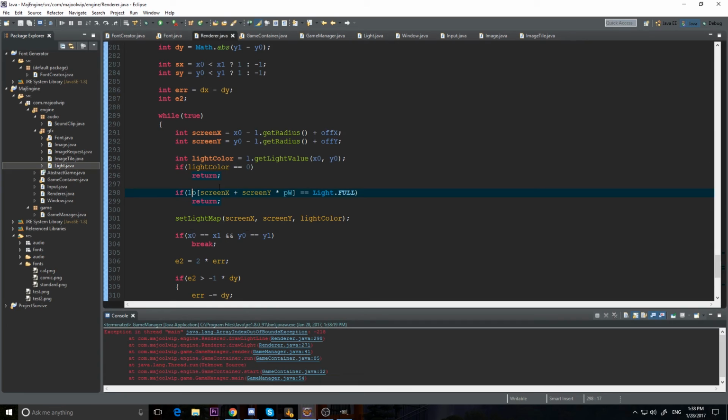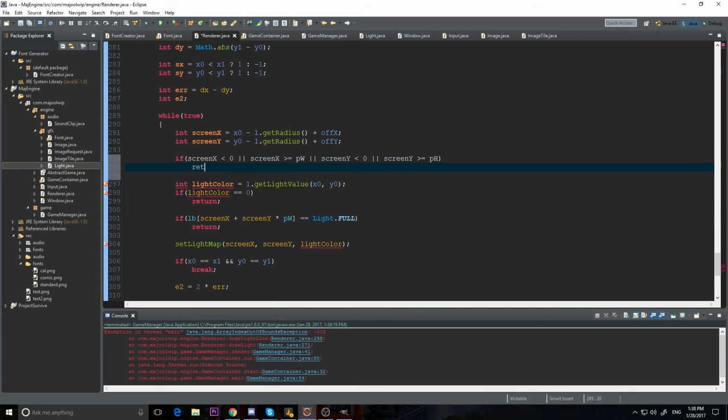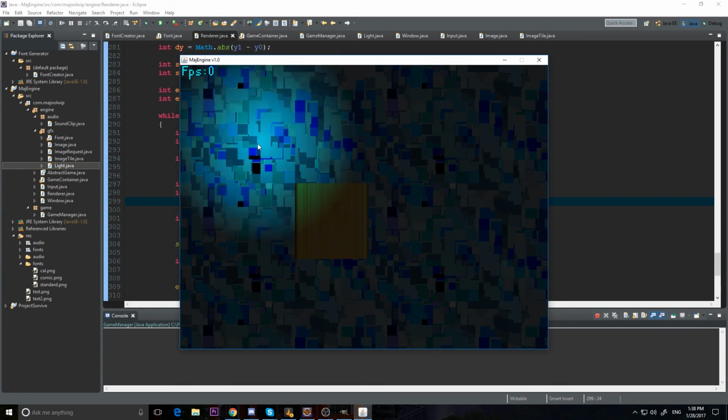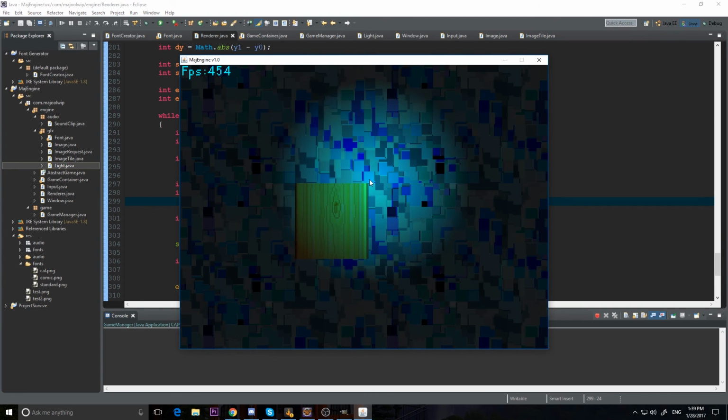Oh, because our screen X is not being tested to see if it's in bounds. Let's actually test our screen X. So if our screen X is less than 0, or screen X is greater than or equal to p width, or screen Y is less than 0, or screen Y is greater than or equal to p height, we are out of bounds and just return, because we're going from our center outwards, and there's no reason to continue. There we go. So if we're off screen, we gain some FPS. When we come back in screen, we lose some FPS.